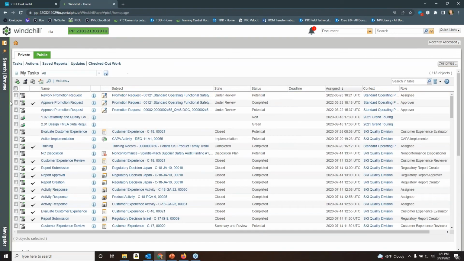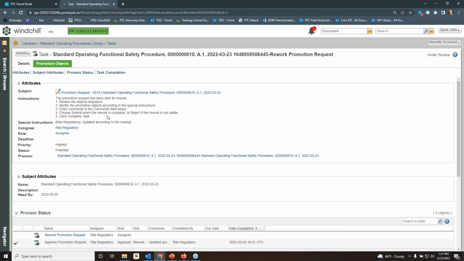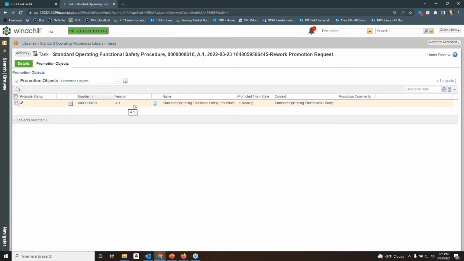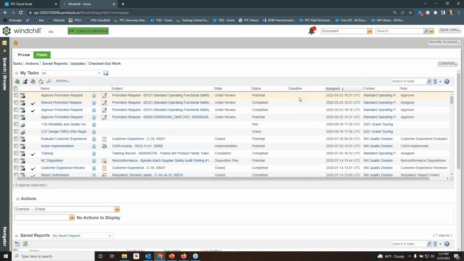So now you'll see Windchill automatically working in the background through this workflow and creating a new task for Rita to rework this promotion request, right? And in here we can see our instructions and the special instructions from Rita saying update according to the markup. So what she would do now is go in, check this out, make the appropriate changes, and then check it back in and say updated, and she can then submit this rework task. All right.